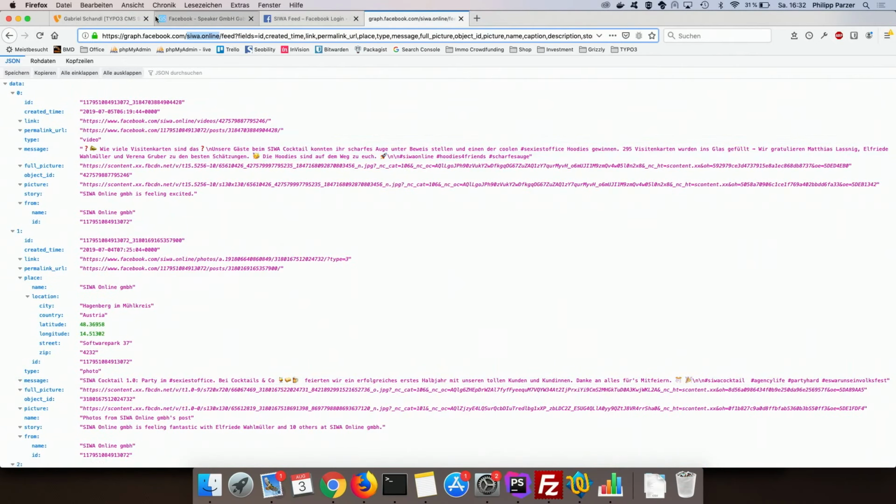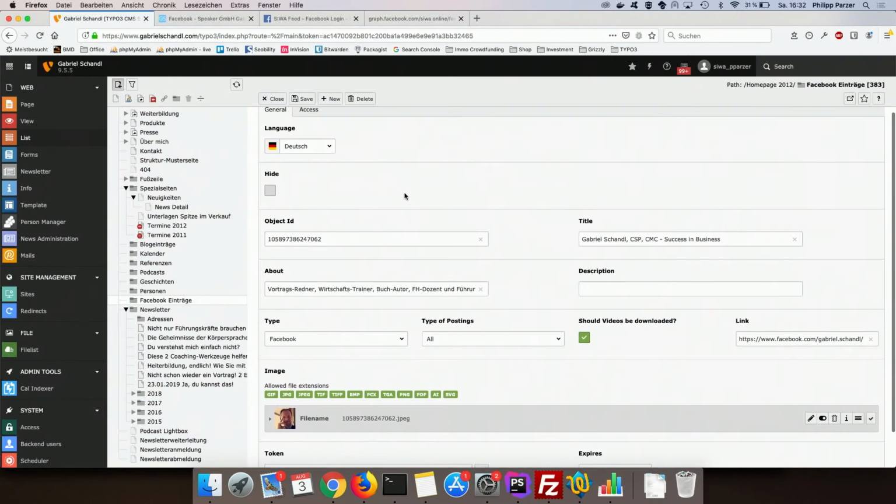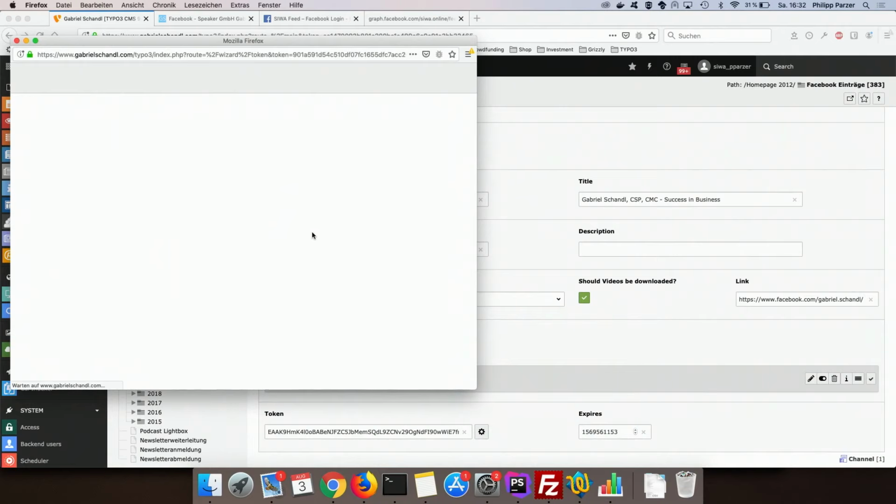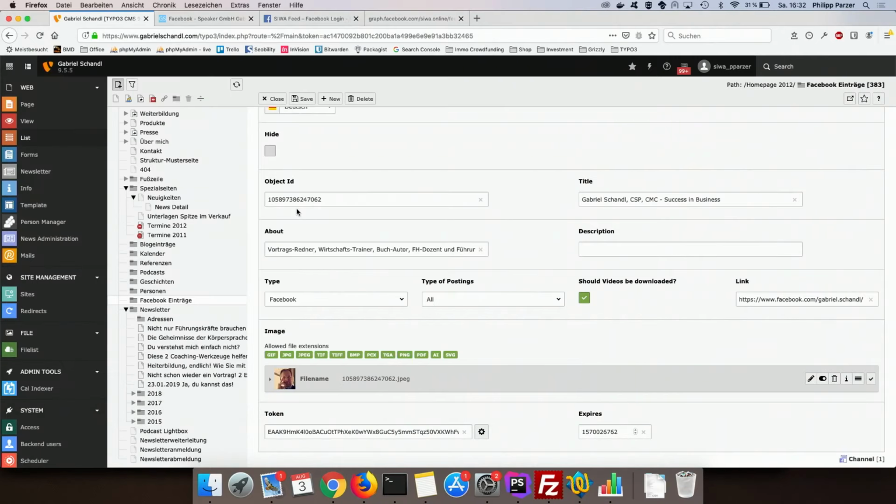Yeah, with this customer, it's the same. We enter the object ID, and then we have to get our token. This is the second step after creating the app ID. You have to log in with your Facebook user to this app. If I do this now, it's going to go through because I'm already logged in the browser.